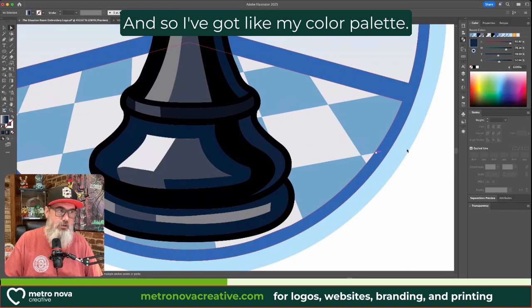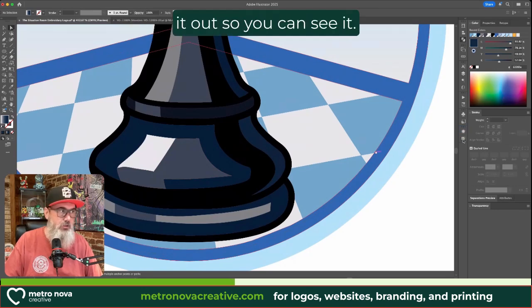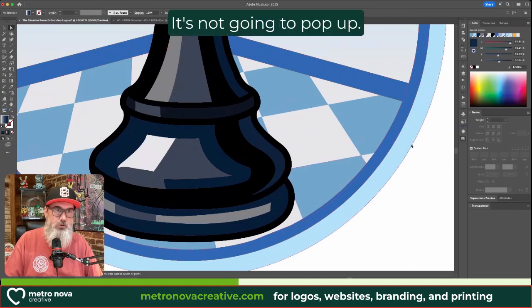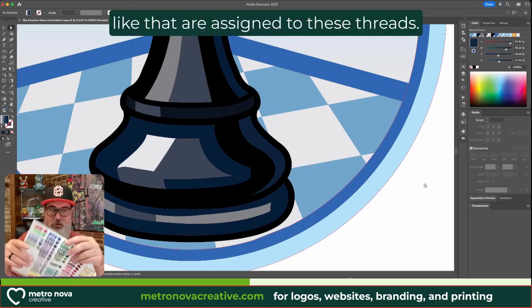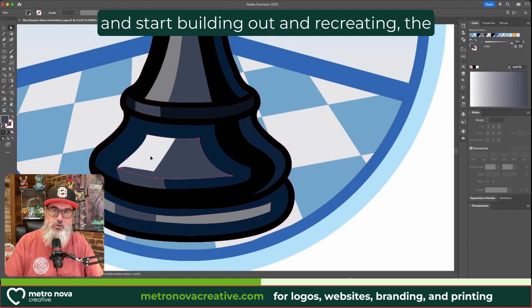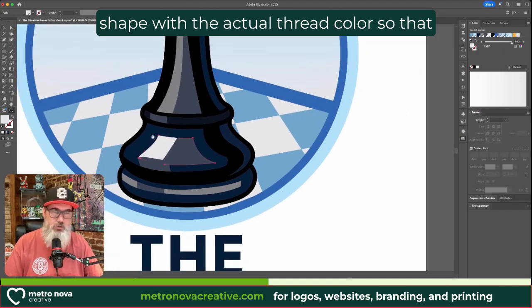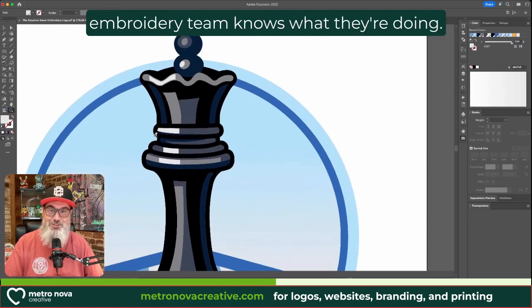And so I've got my color palette. Let's see here, I'll pull it out so you can see it. It's not going to pop up. So I've got my color palette, where I've got my swatches that are assigned to these threads. So I actually go in here and clean stuff up and start building out and recreating the shape with the actual thread color, so that when we digitize this file, the embroidery team knows what they're doing.